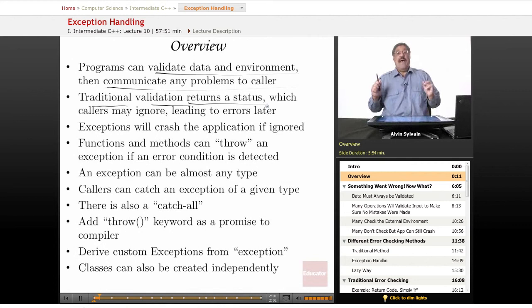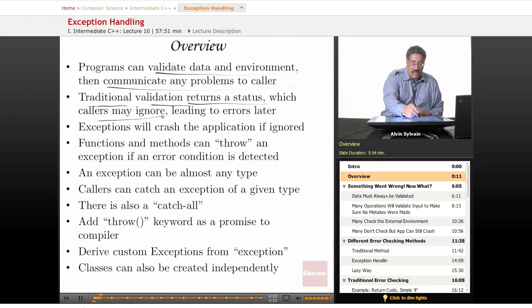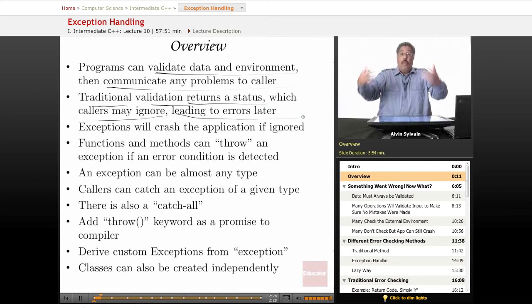The trouble with that traditional method, you get a return status. The caller can ignore it. It just calls a function. It says, compute all this information for me. And it returns a -1. It says, I can't compute the information because whatever. And the caller just throws the status away and just keeps on going. So the caller ignores the status. Depending on what the error is, that can lead to more errors further on. The application may crash later on.